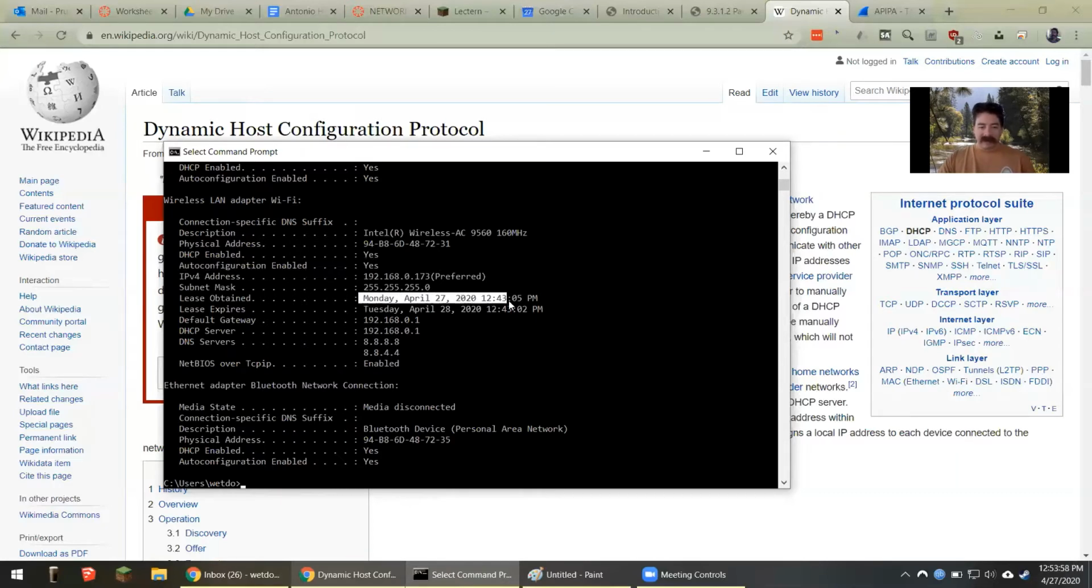Lease obtained. So this is whenever we ask for an IP address from the DHCP server, we don't get it permanently. We only get it for the amount of time the lease is set. So notice that April 27th, that's today at 12:43 p.m. So this is just a few minutes ago, I got this IP address. And it expires tomorrow at basically the same time. So I only get this address for 24 hours. That's configurable.